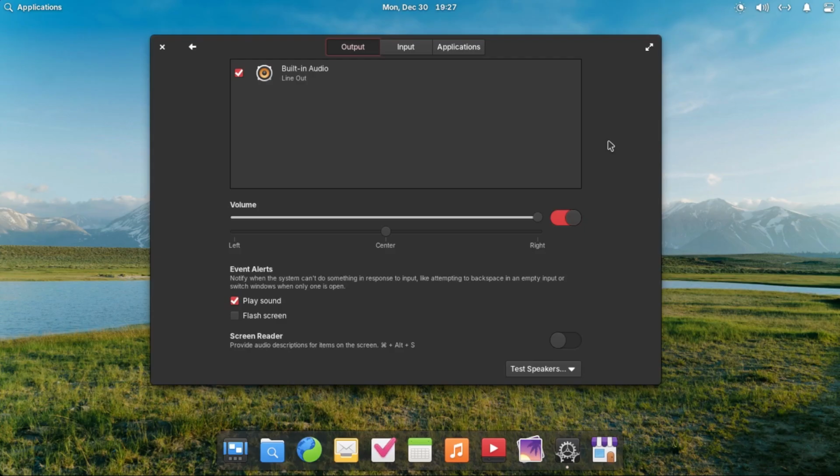And also, PipeWire is now the default sound server, replacing PulseAudio, which had been the sound server on most Linux distributions for a long time. So that's a pretty welcome change by audio enthusiasts who've complained about some quirks with PulseAudio. So using PipeWire should solve these issues.